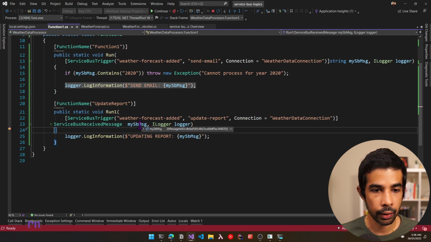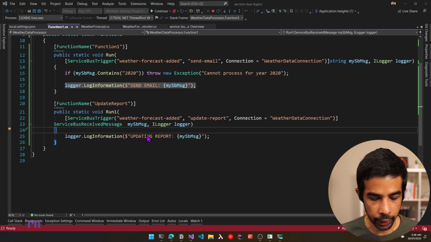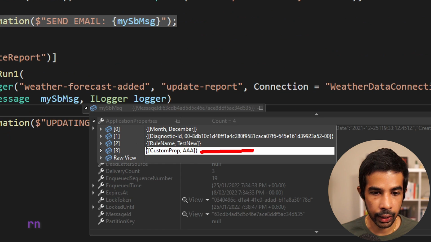So if we expand the my SB message, we can see this has additional properties in here. If we also expand the application properties, we can see our newly written custom property inside of this.